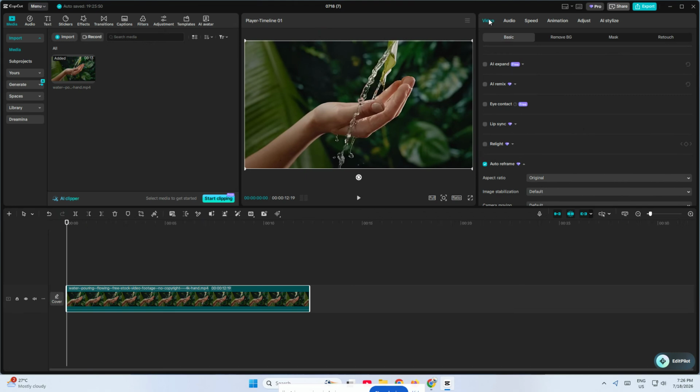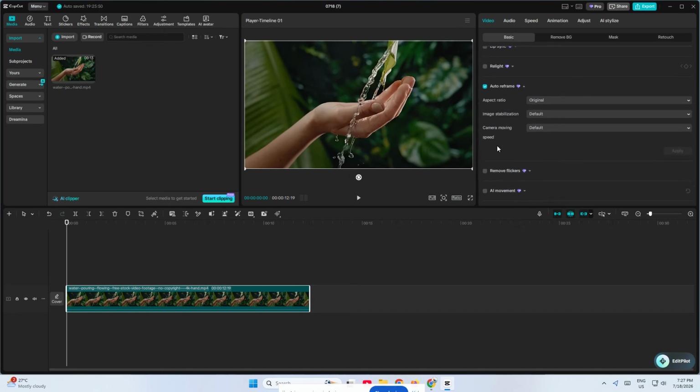After that, make sure you're in the Basic tab under Video Settings. CapCut organizes a lot of tools inside different tabs, so if you don't see the option right away, double-check that you're in the correct section. Now scroll down through the settings list until you find Auto Reframe. When you locate it, simply toggle the switch off.